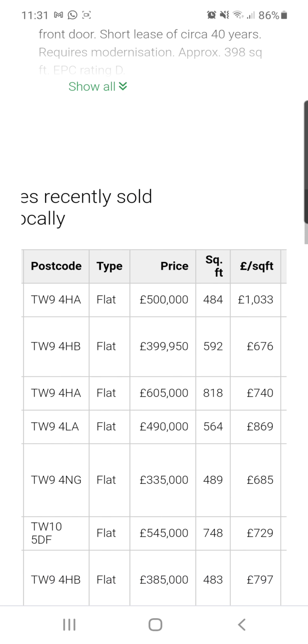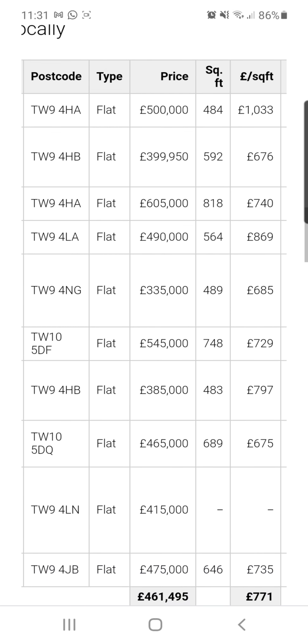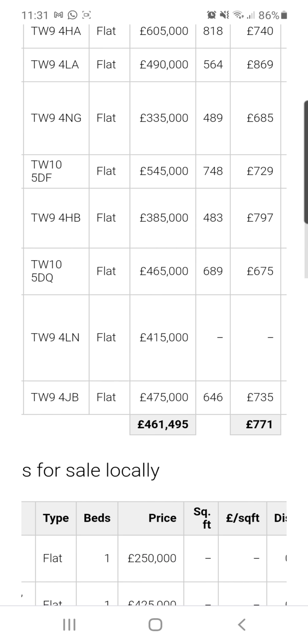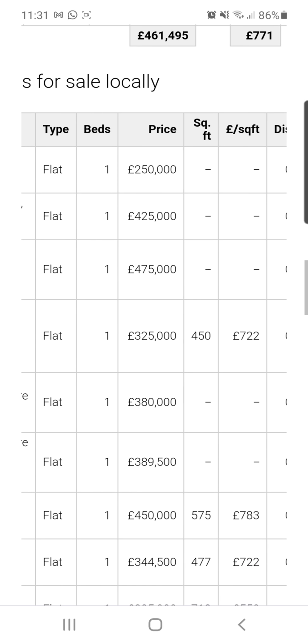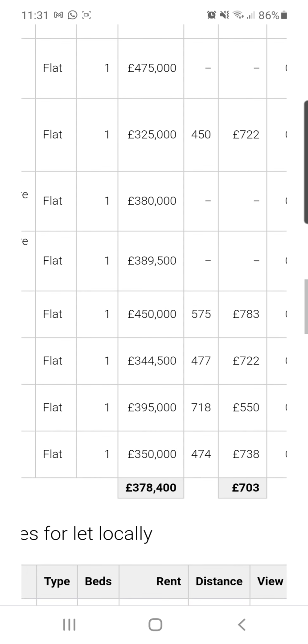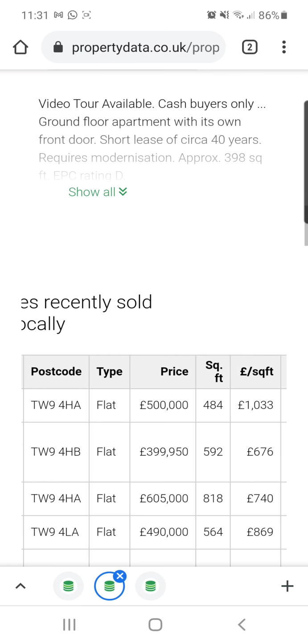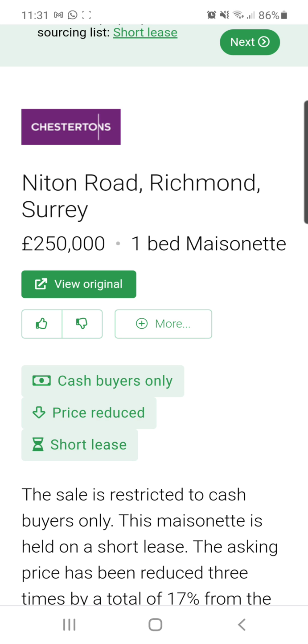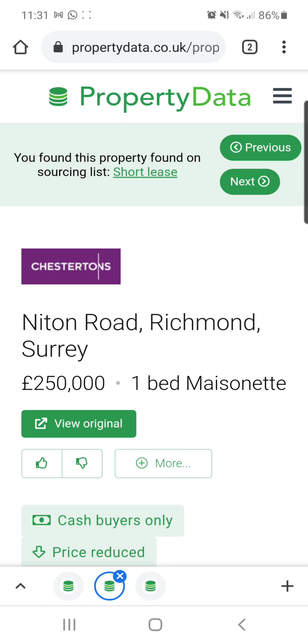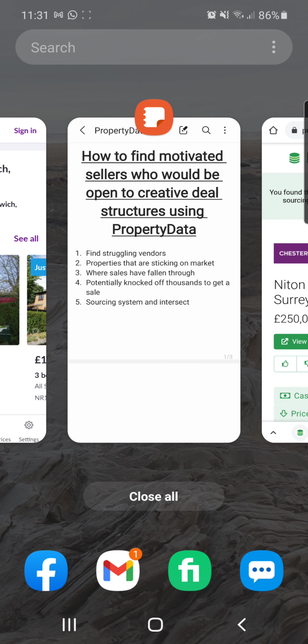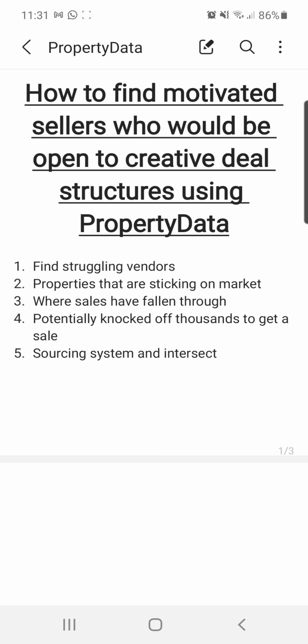You can get a look just by searching through the comparables to see roughly what you think it's going to be worth. So for a 1-bedroom flat, probably about 400,000, 390. Well, there you go, £380,000. This is on for 250. So there could be some fantastic profit margin sitting in there. But there you go. That explains exactly how you can go through the sourcing system and find some really good deals out there. I hope that helps.